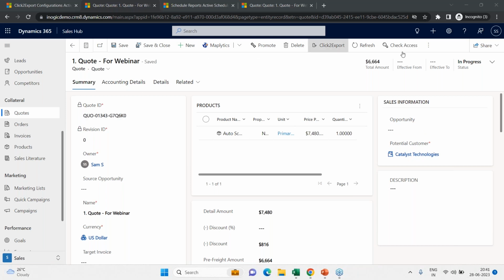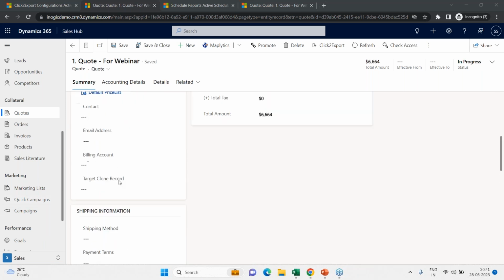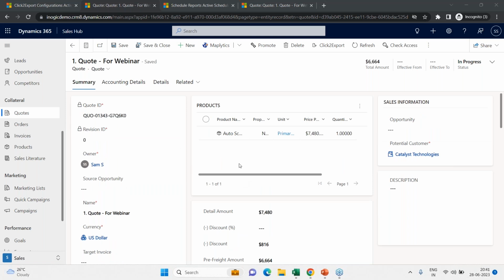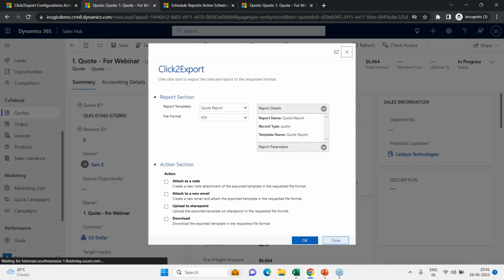So as we can see on your screen right now, we have one quote, it has a product, it has the owner, it has the potential customer and everything right here. So at the top, you may notice there is a Click to Export button. So let me hit the Click to Export button and a beautiful UI is presented to you with a couple of sections. The first is the report section and the second is the action section. So the report section is where we can actually select the appropriate report template.